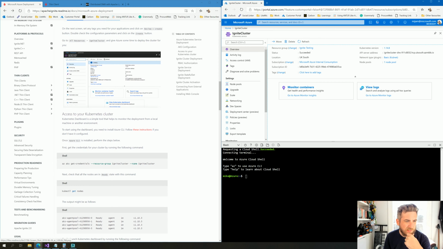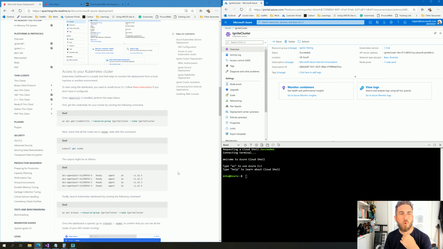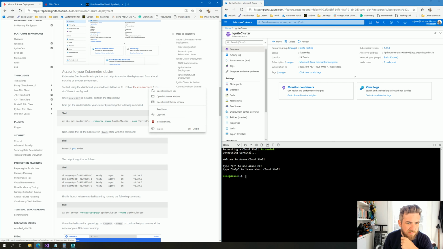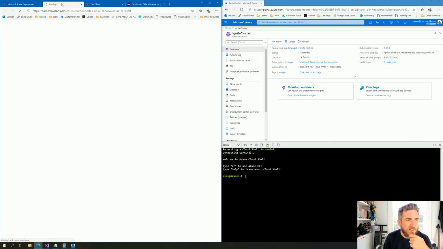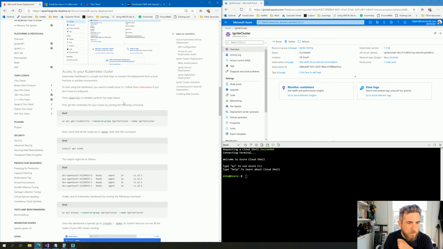Right, let's have a look. Access your Kubernetes cluster. Kubernetes dashboard is a simple tool that helps to monitor the deployment from a local machine or another environment. To start using the dashboard, you need to install the Azure CLI. No, I don't, because I've got it in the Cloud Shell. If I was doing this on my machine, I absolutely would, but I don't have to. So follow these instructions. Is that still a good link? Let's check that. Oh, beautiful, beautiful. So that's going to help people there.